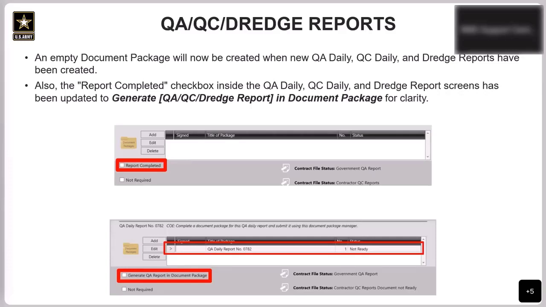The report completed checkbox has also been updated to be a little clearer. So at the bottom image, you can see that report completed was updated to generate QA report in document package. So that's really what the checkbox does. So we tried to clarify that. That checkbox is going to reflect the correct report. So if you were in a QC report, it would say generate QC report in document package, and the same goes for the Dredge report.